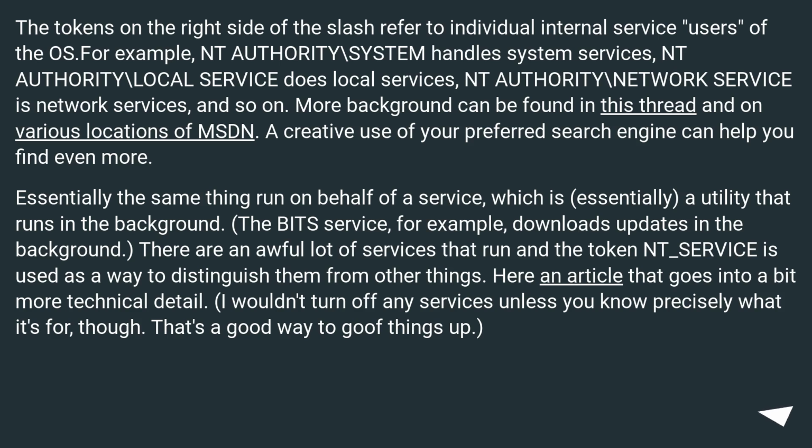NT service is essentially the same thing, run on behalf of a service, which is a utility that runs in the background. The BITS service, for example, downloads updates in the background. There are an awful lot of services that run, and the NT service token is used as a way to distinguish them from other things. Here is an article that goes into a bit more technical detail. I wouldn't turn off any services unless you know precisely what it's for, though. That's a good way to goof things up.